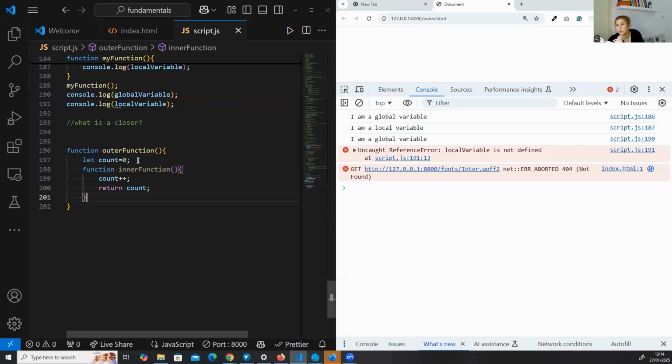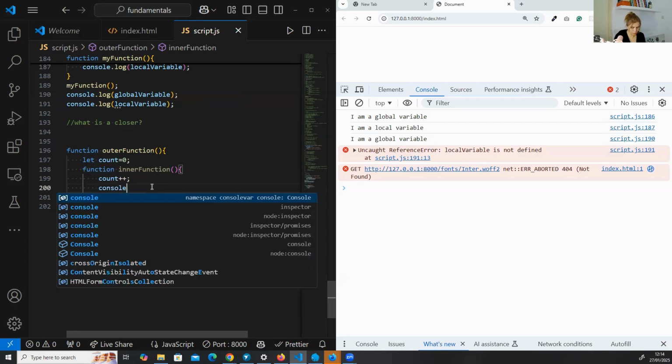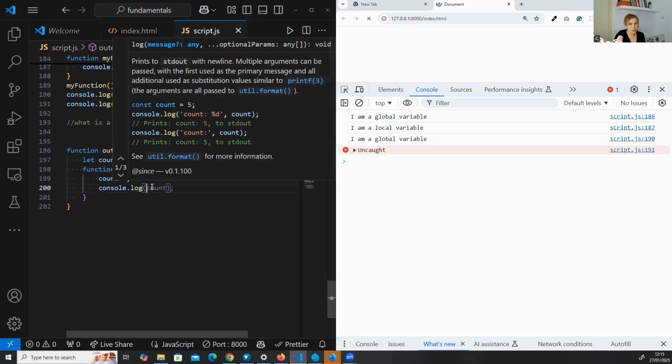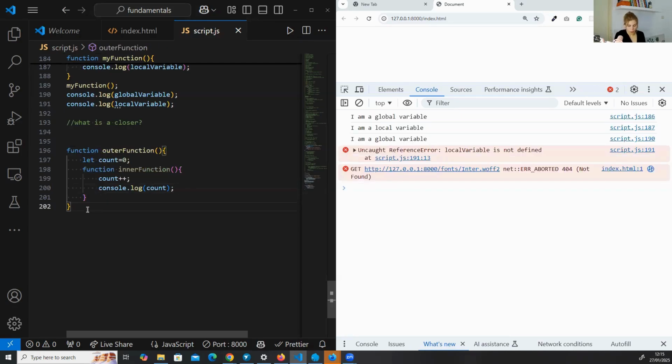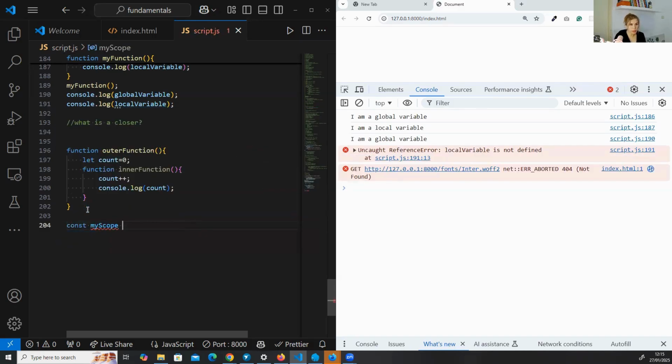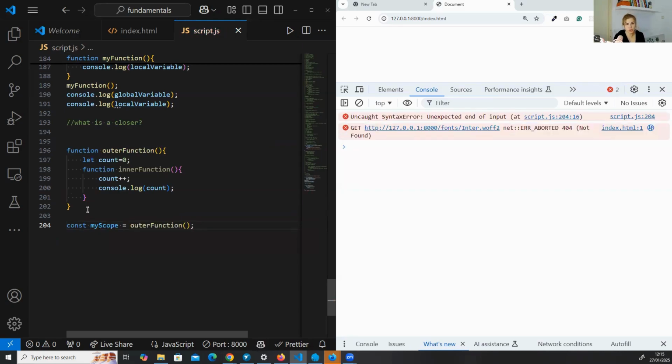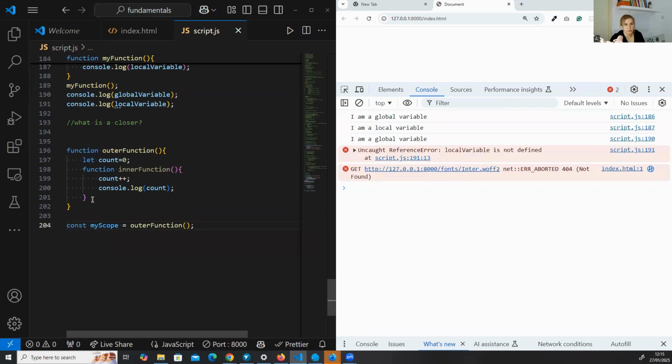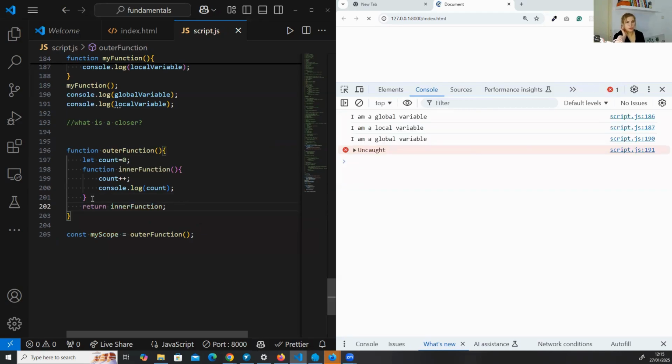which is part of the parent scope, right? Count belongs to the outer function, and it is part of the parent scope of the inner function. And let's not return it, just console.log it. Console.log the count. Then I will create a variable called myScope, and myScope is going to have the outer function execution. And don't forget to return the inner function from the outer function.